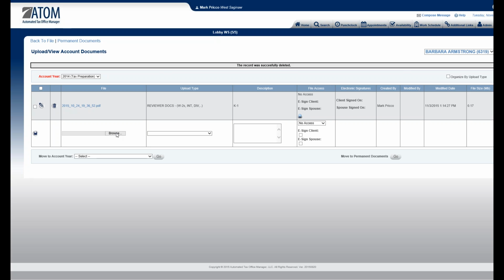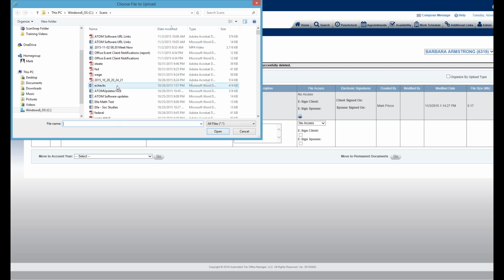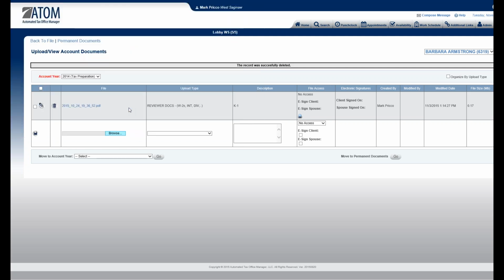So to begin with, I'm going to upload her 8879. So you PDF the 8879 with your tax software, then you browse and we'll grab it, and label it signature docs. I'm going to give her access to it.